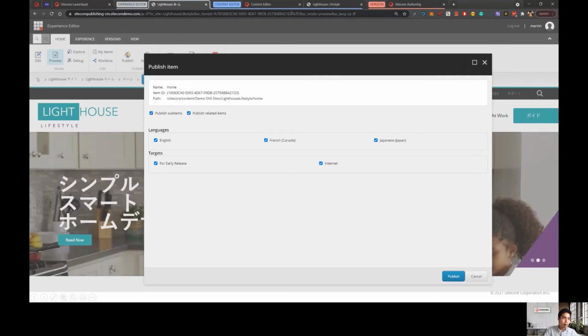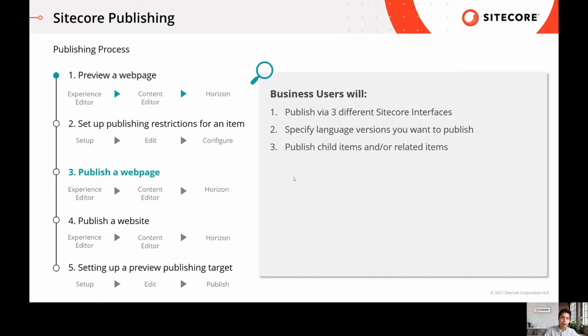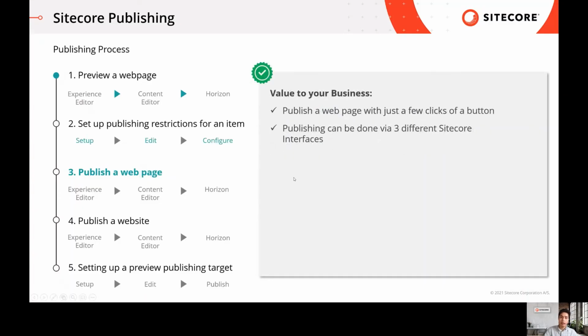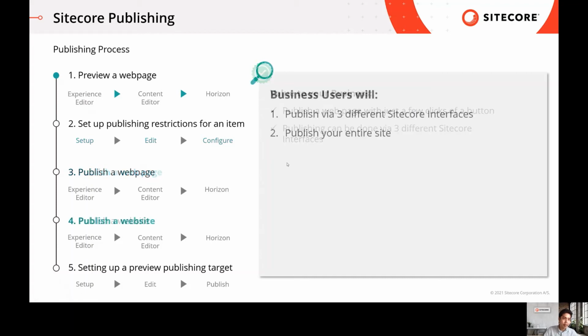All right, so going back to our topic, your business basically will get a way for you to publish content with just a few clicks of a button. Of course, you can also do this with 3 Sitecore interfaces available out of the box.